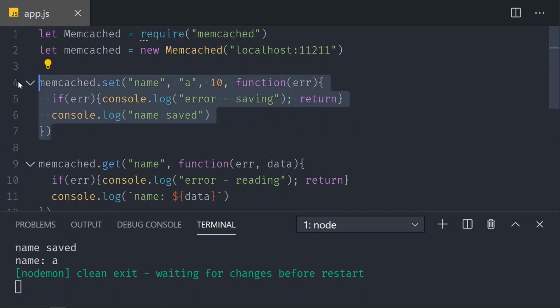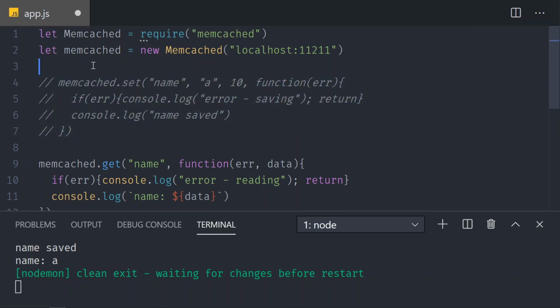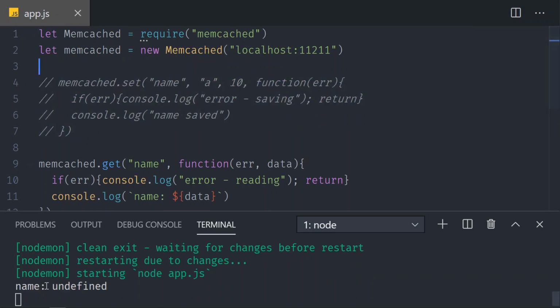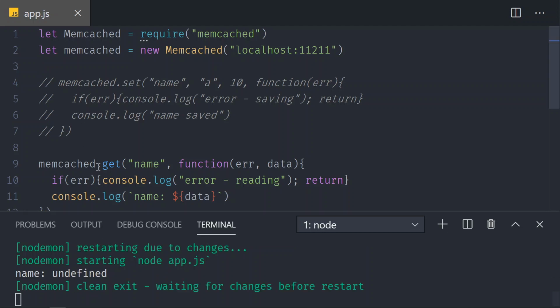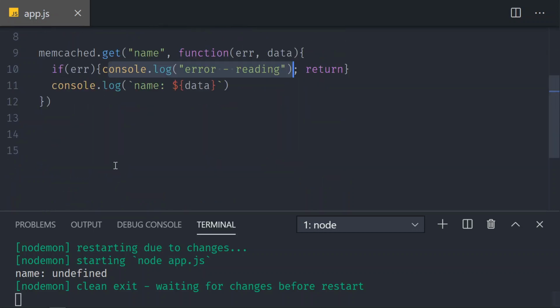So if I comment this out and then I save again, now the name is undefined because 10 seconds passed since I explained that to you. So this is something that is not cached in the error. It says if the error console.log error reading, I don't want to see name undefined. I will want to see that there's an error reading the name.